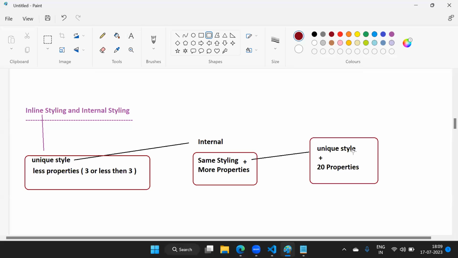But if you get a requirement where you have to add unique styles, which means all paragraphs should have a unique style, and you are configuring more than 5 or more than 10 or maybe 20 properties, in this case which approach will you select? Will you select inline or internal? Yes, we will go with internal styling only. Here also we will go with internal styling only. But the selection of the element will be different.